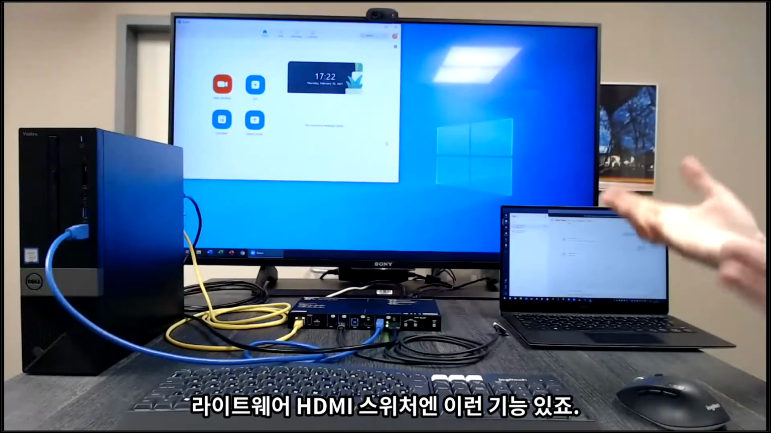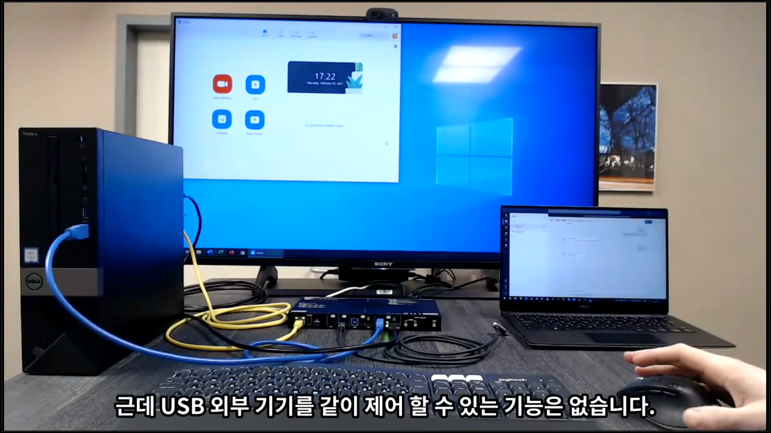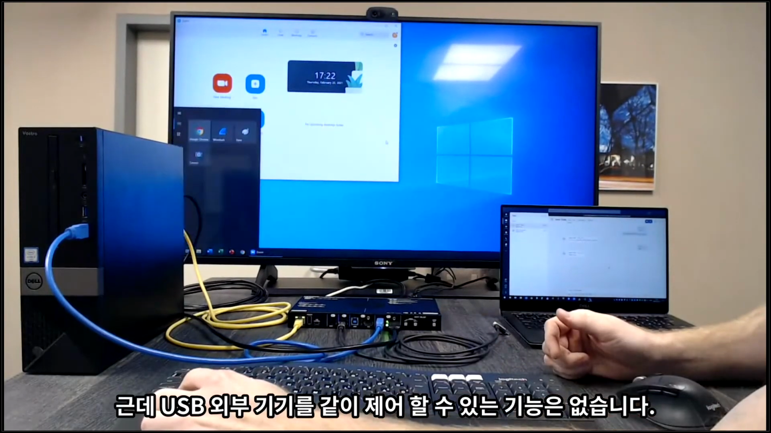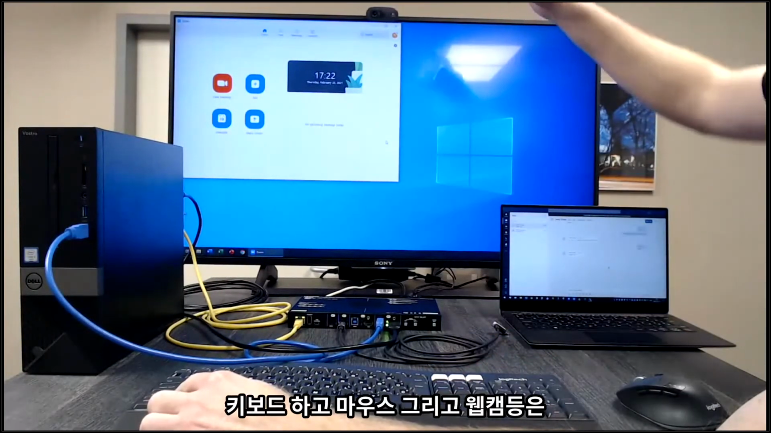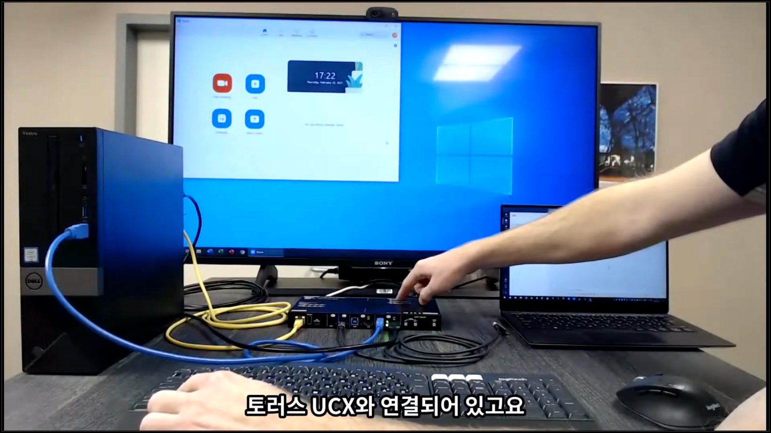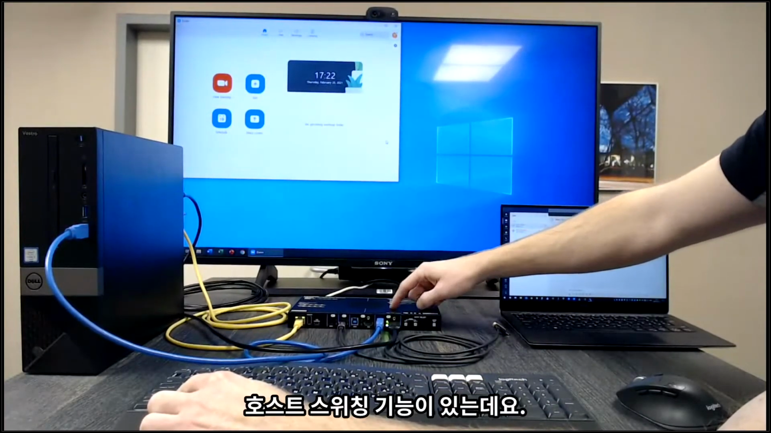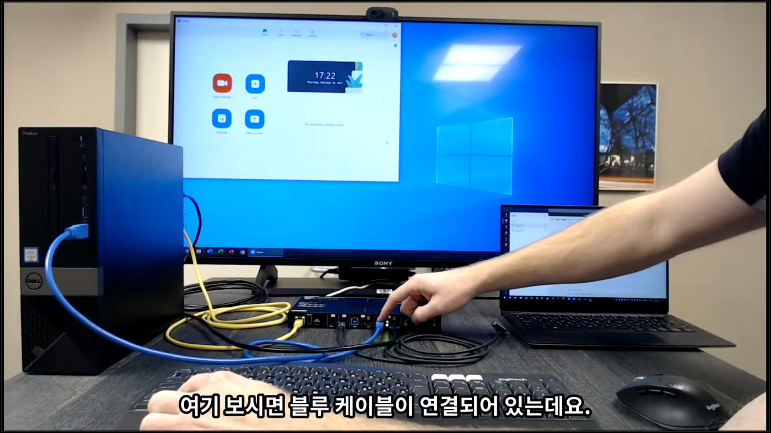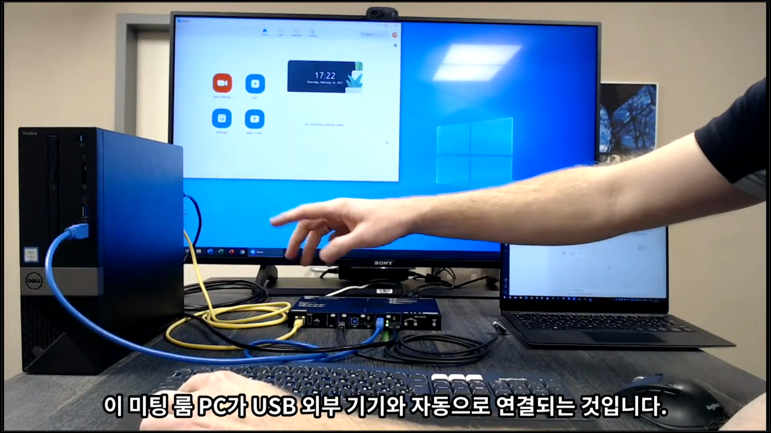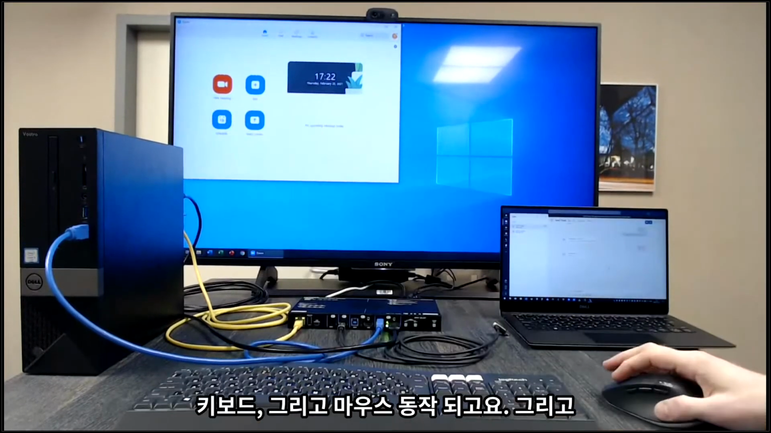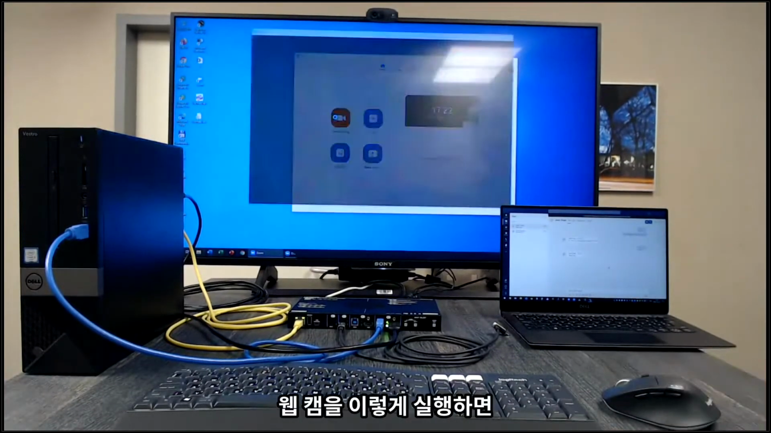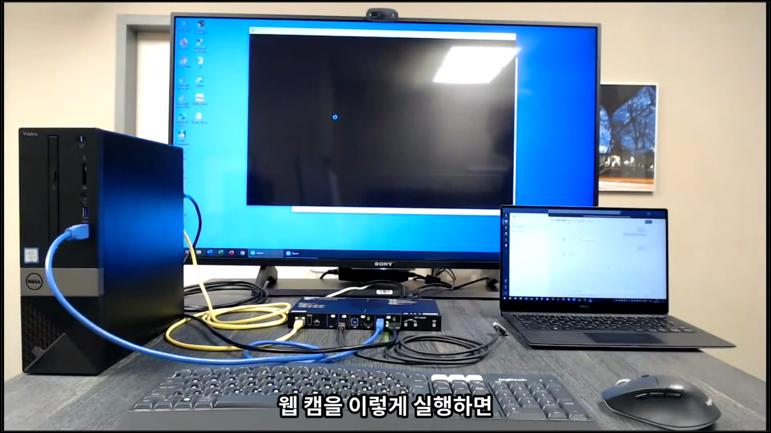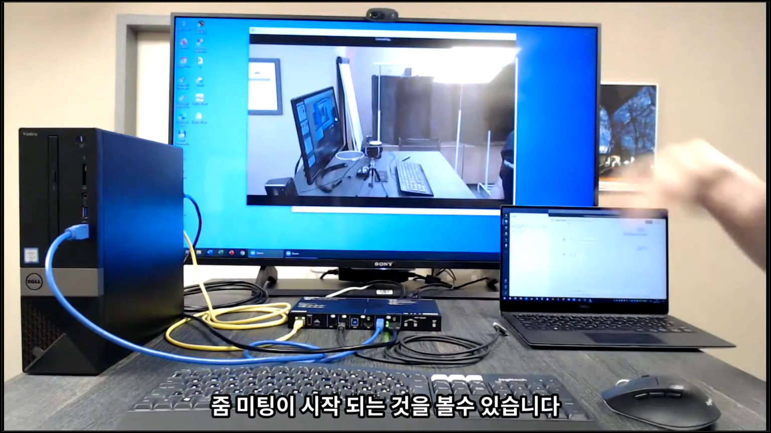But the HDMI switchers can also do that. What they cannot do is also hand the USB peripherals over to the meeting room PC. As I mentioned, the keyboard, the mouse, and the webcam are plugged into Taurus UCX, and there's a host switch inside. So right now, thanks to this blue cable, the meeting room PC has access to the peripherals. The keyboard, the mouse, I can drag this window around, and also the webcam, which I can show you by launching a quick Zoom meeting.